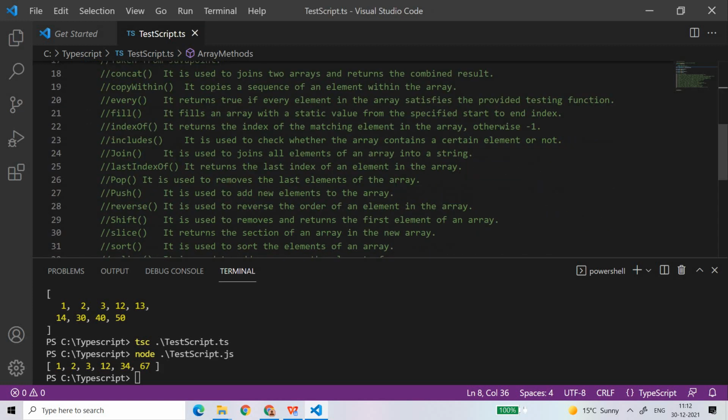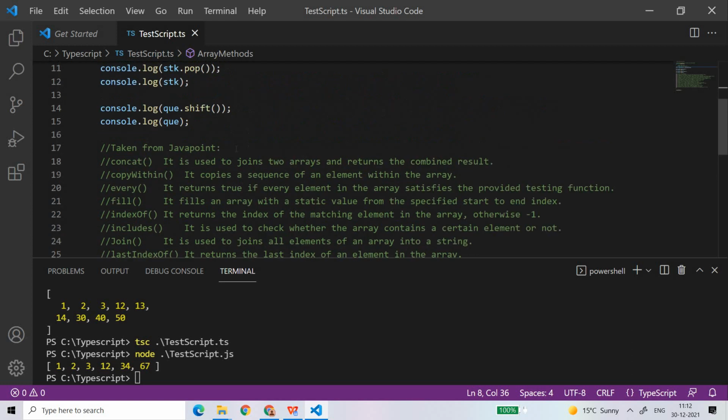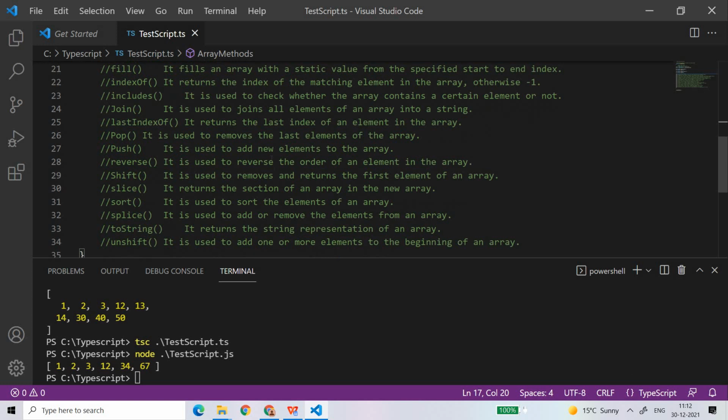Apart from this, copyWithin copies a sequence of elements within an array, and similarly you can take a snapshot of this screen, or go to Java Point directly, where all this is mentioned. indexOf returns the index of the matching element in the array, otherwise it returns -1. It's very self-explanatory, and it's very useful to have this list handy in your mind, so that wherever you want to perform some operation or implementation, these array functions will really help you.